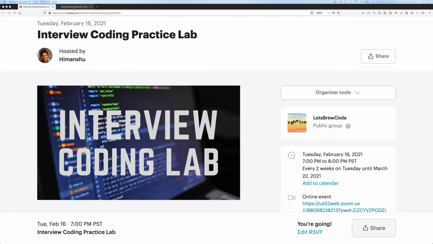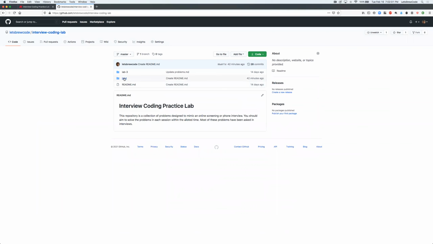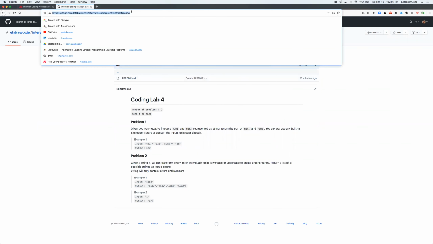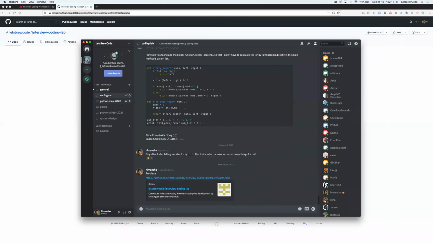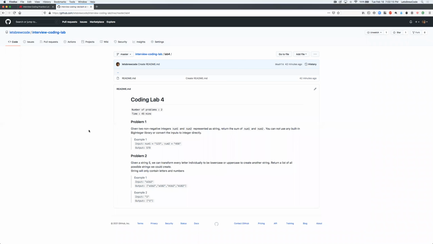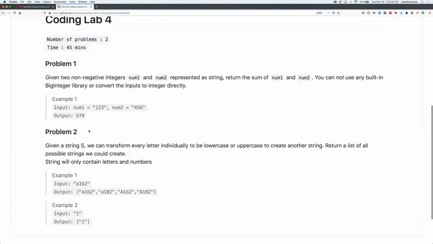So the problem I'm going to post on Discord now. Oops, sorry. It's Lab 4, and I'm going to put this in Discord right now in the coding lab channel. There you go. So there are two problems. Can you post the Discord link in the chat? I did. Oh, you mean Zoom chat? Yeah, yeah. Okay.